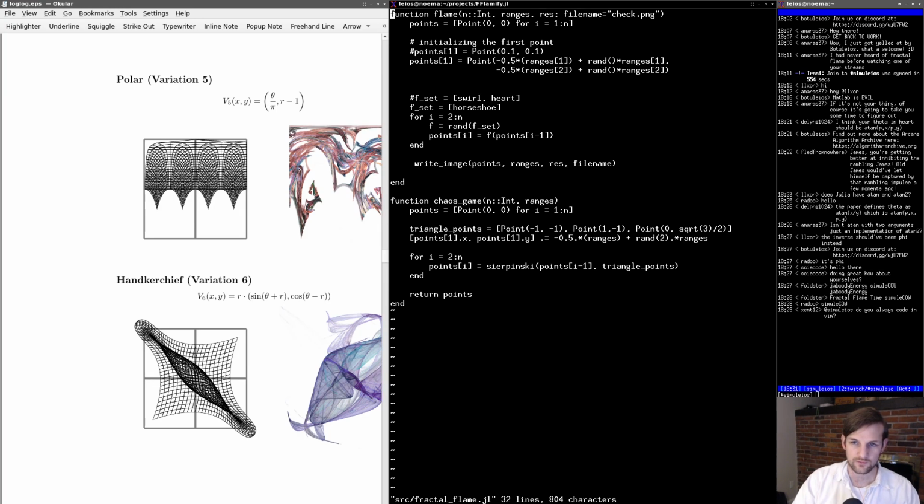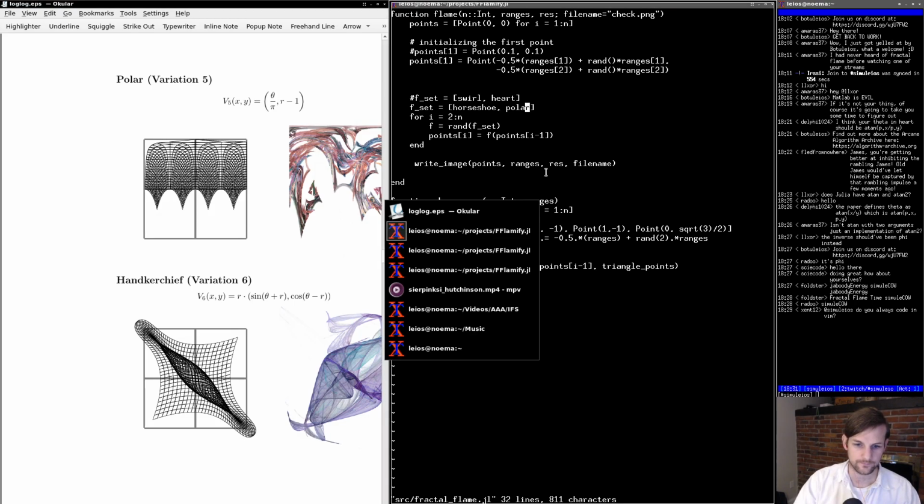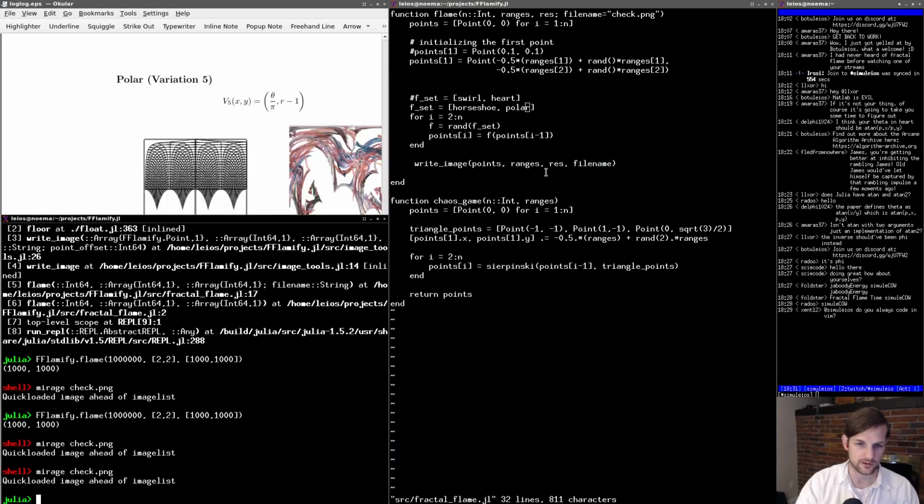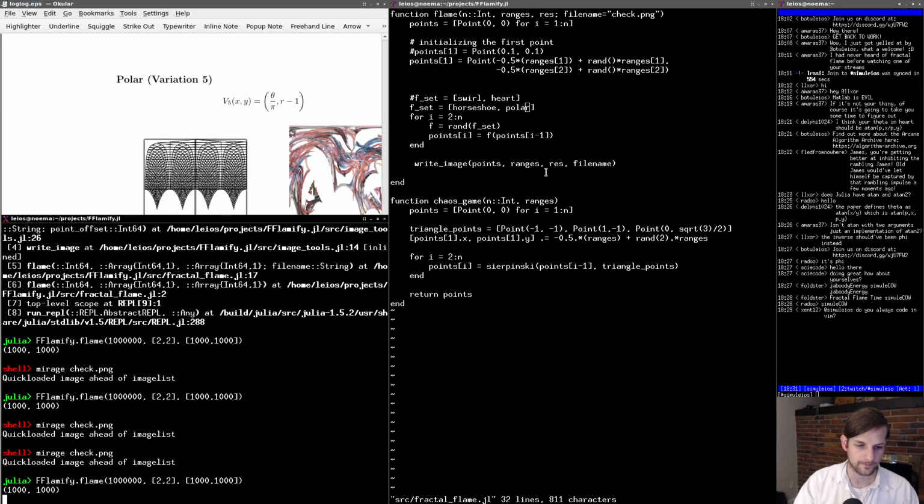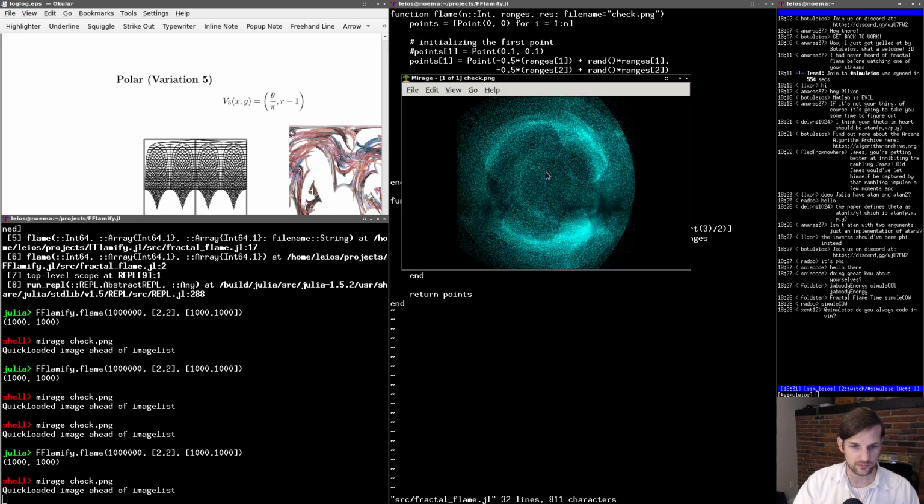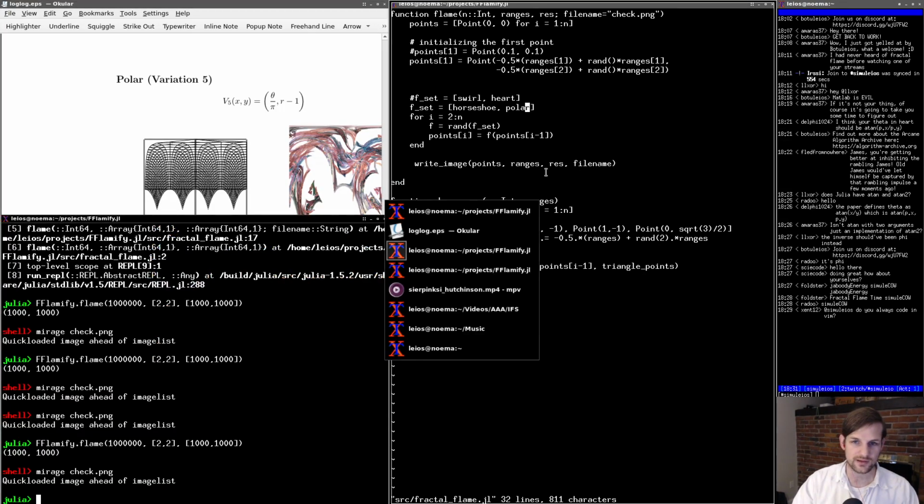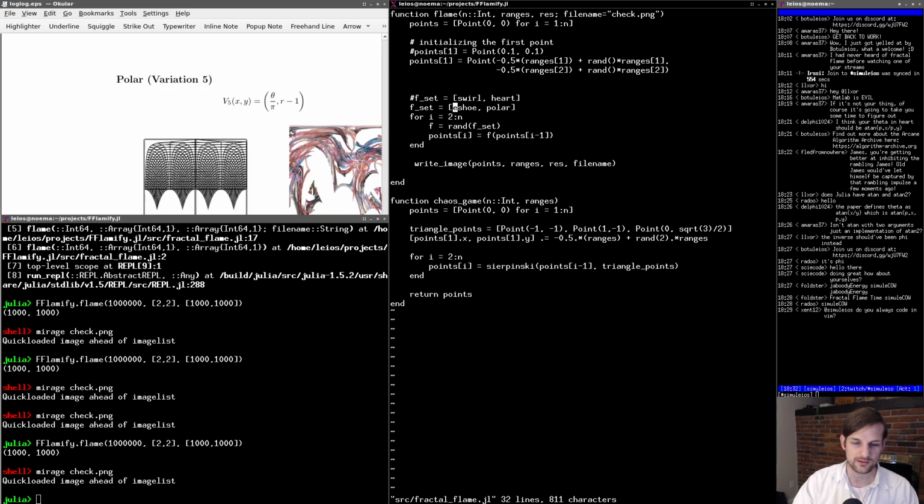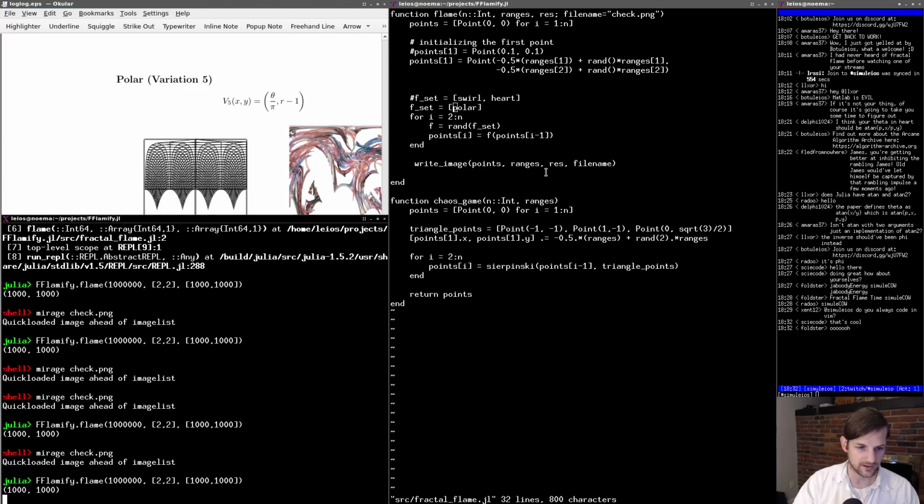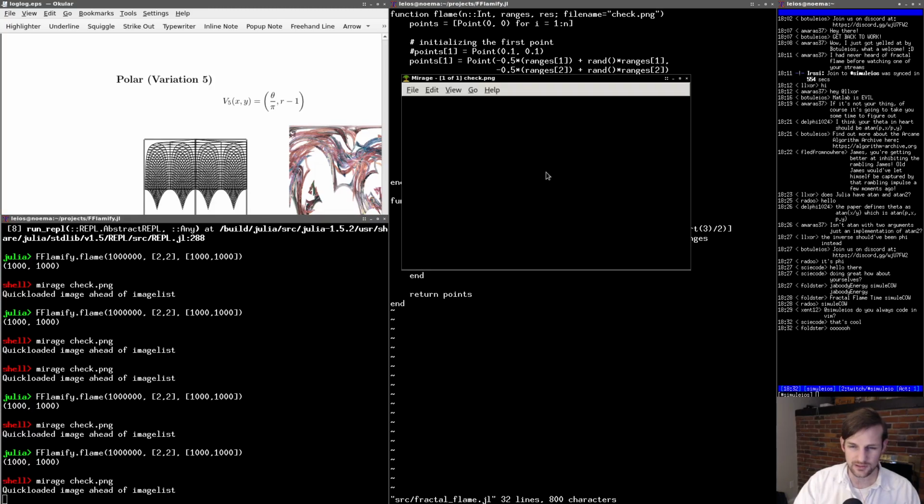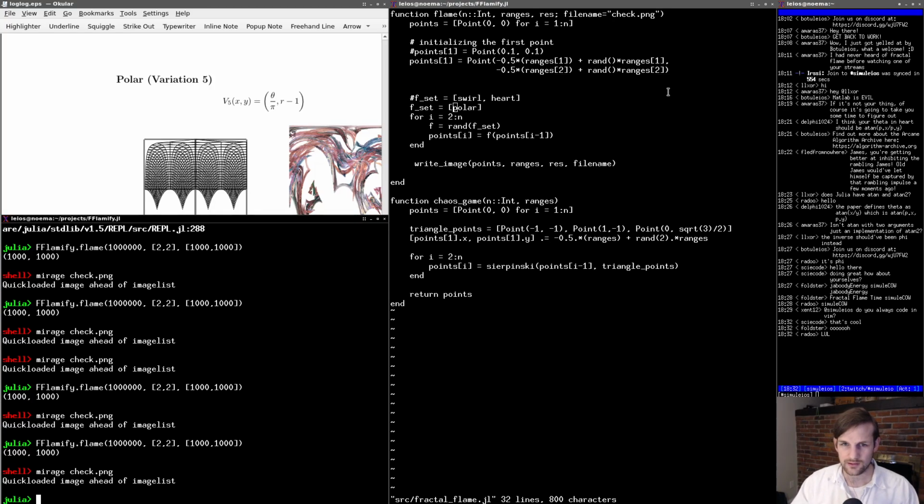Right, quit, fractal flame, and let's just mix horseshoe with polar. Let's see what that does. Oh, sorry, Flameify. And then we're going to do mirage check.png. That is something different. That was actually closer to what I was expecting to see before. So let's try just polar. And now we're going to do Flameify and mirage check.png. That didn't do anything. So let's just mix everything.